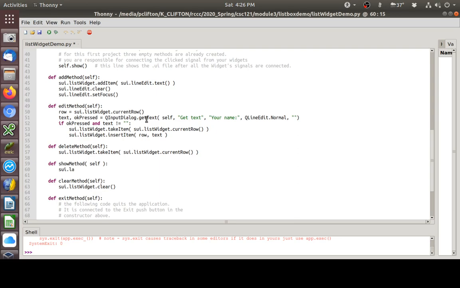self.ui, label item dot set text, right? Okay, and we can get to whatever the current item is there, self.ui, remember self.ui, list widget dot current item dot text.